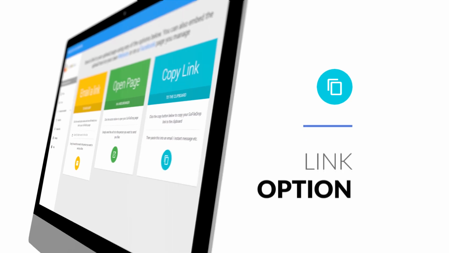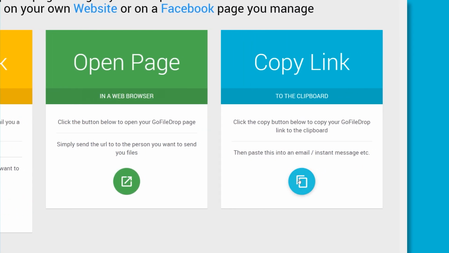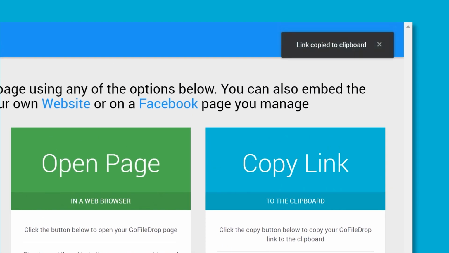The link option. Simply click the blue button to instantly copy your GoFileDrop link. Then paste this link anywhere you want to receive files from.